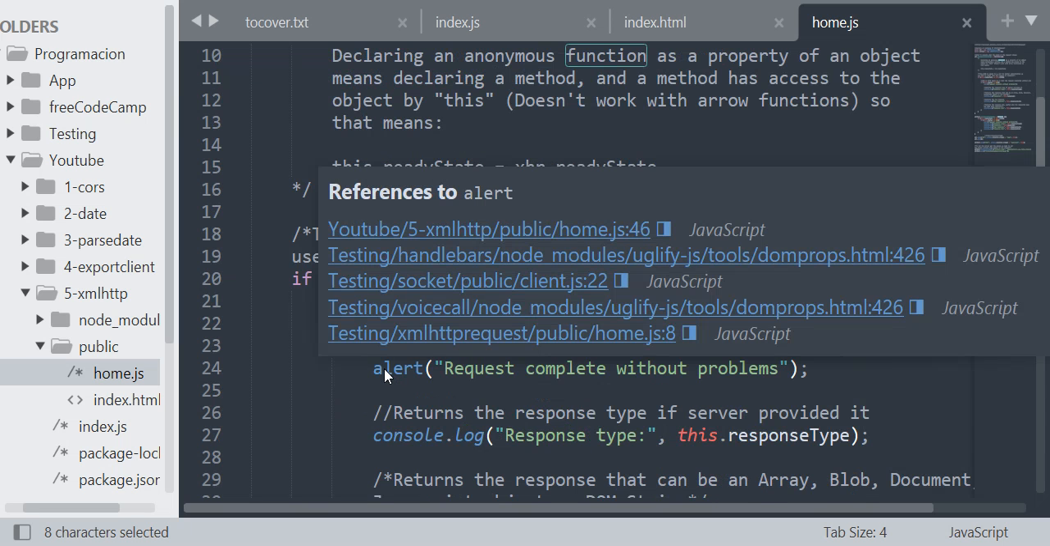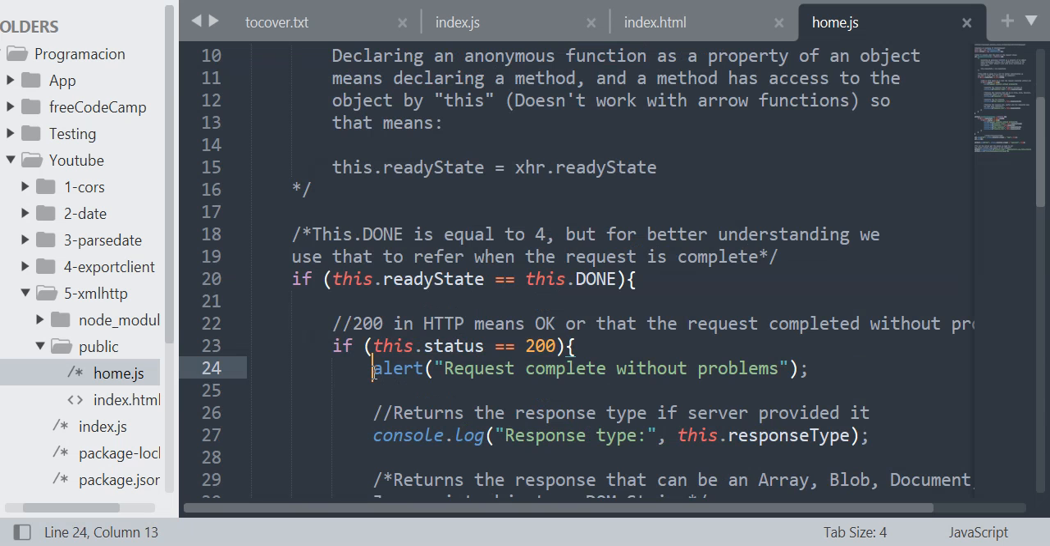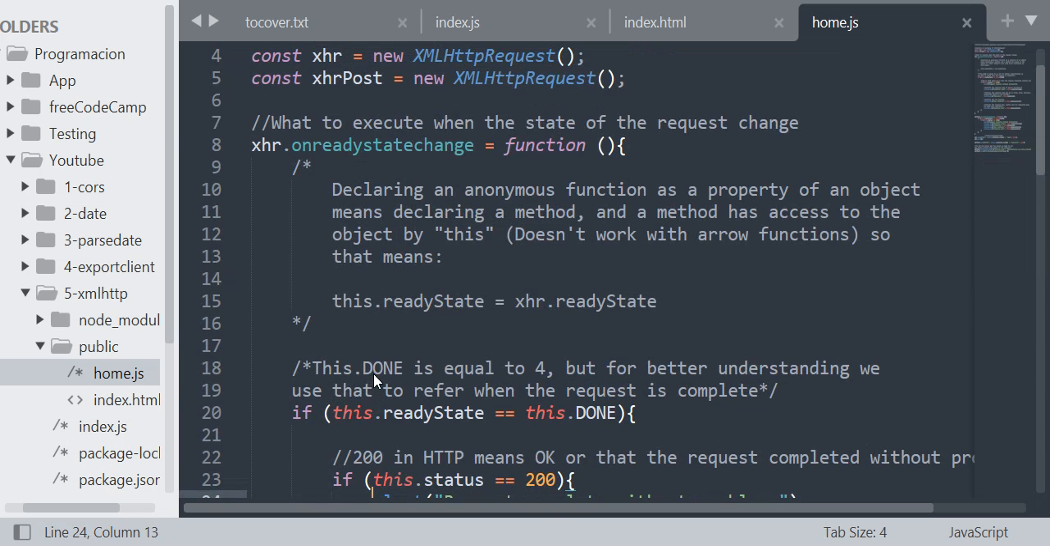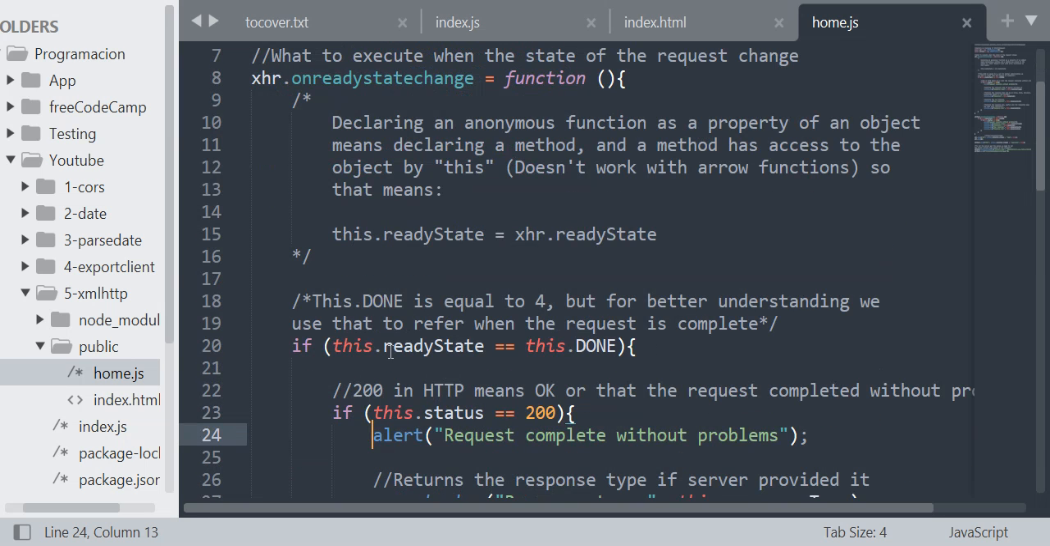I want to execute some code, but only when the request is ready. First, I'm gonna check if the ready state is equal to done, because done is like the number of the end of the request, when you have already got the data or the answer from the server.